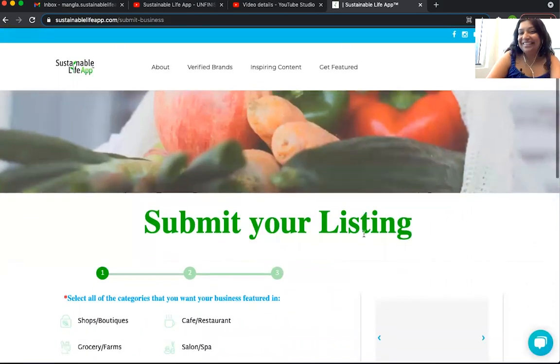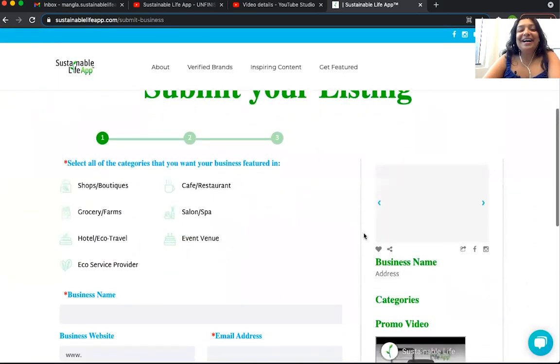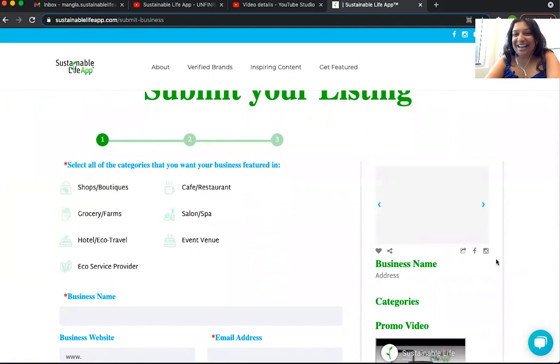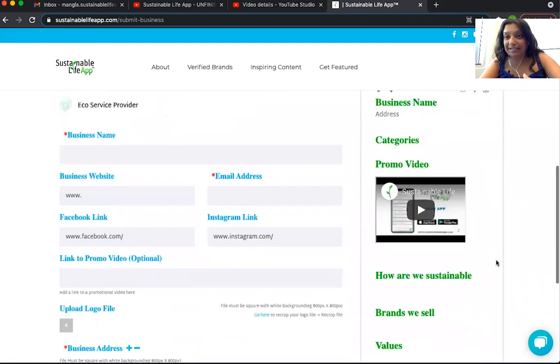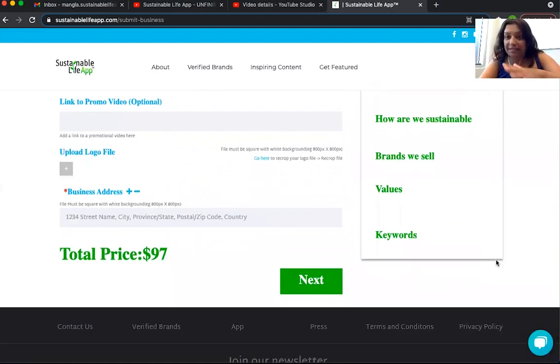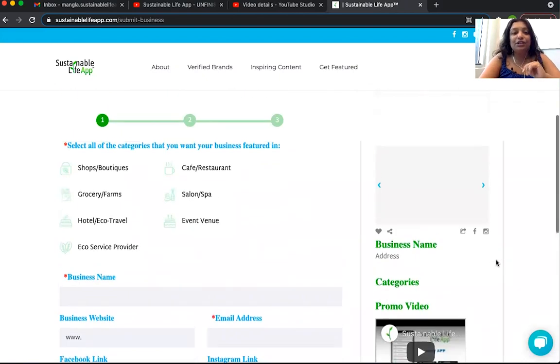And then you get to submit your listing. So the really cool thing about this form, which I'm really happy about, is as you fill in things on the left-hand side, the things on the right-hand side will populate. So you're actually building your listing as you do this, and you can see exactly how things look. So if you forget to capitalize a letter and you need to, you can go in and change it. So for the purposes of this application, I am a sustainable business and I've called my sustainable business ABC Vegan.